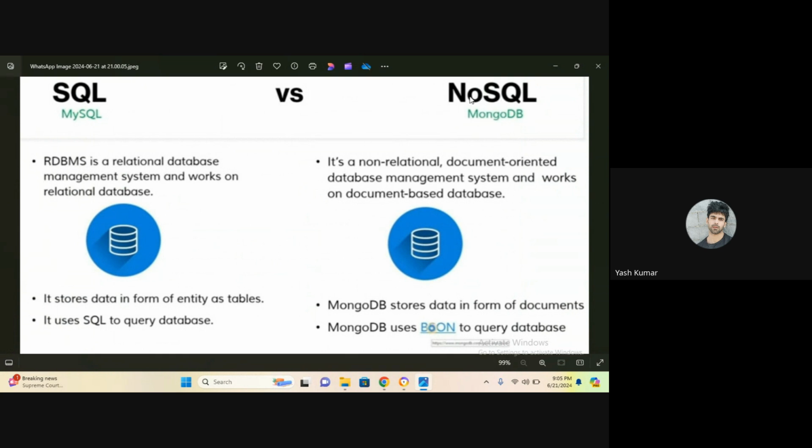Many of you have heard about SQL too. When we start our journey of coding, most students hear about SQL. MongoDB and MySQL are two different databases. MongoDB is called a NoSQL database, meaning a non-relational database, and SQL is called a relational database management system.